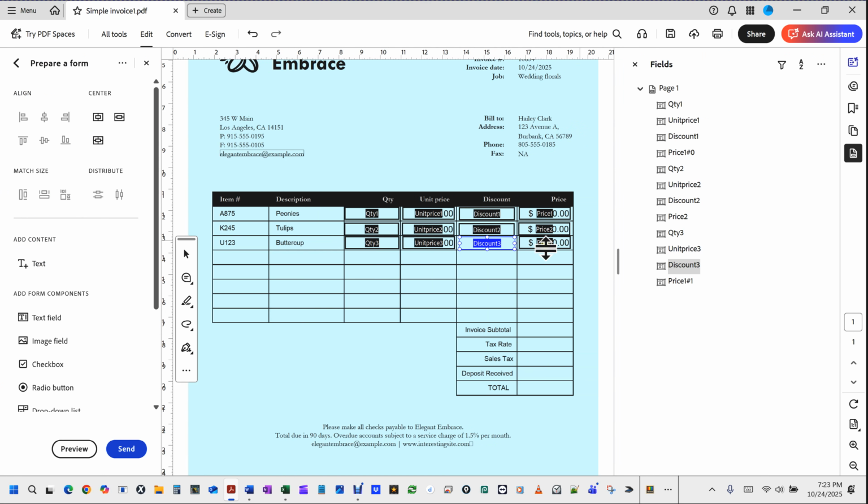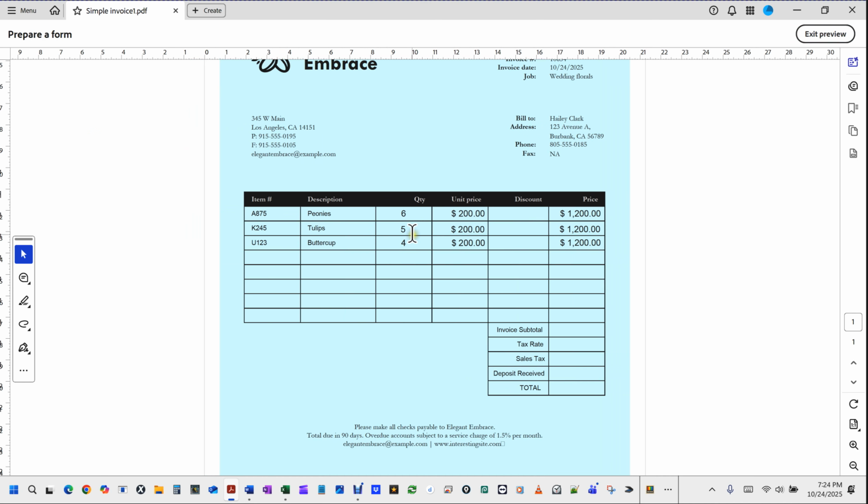preview. Now if I change this to a 4 and hit tab, it changed. 4 times 2 is 1200. You see how they're all 1200? Because price unit, I must have not changed the names of those. Okay, and here, let me see here. So let's change this to a 100. That's okay, and let's change that to a 300.